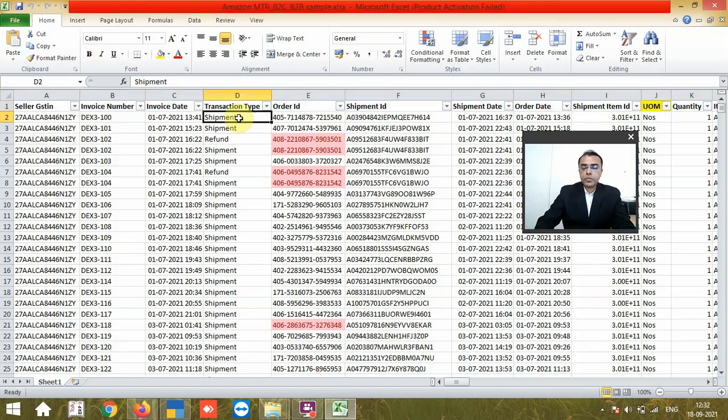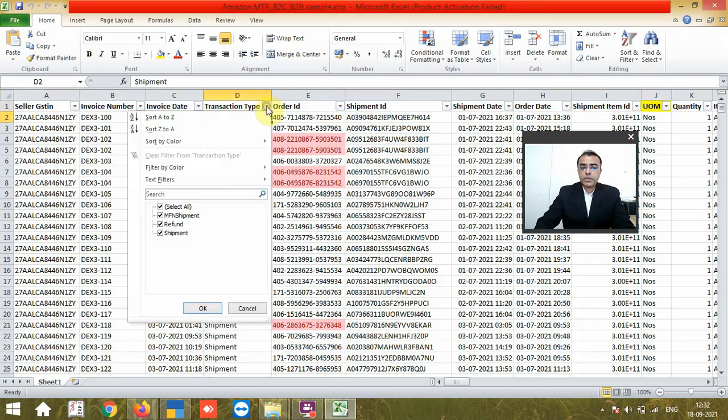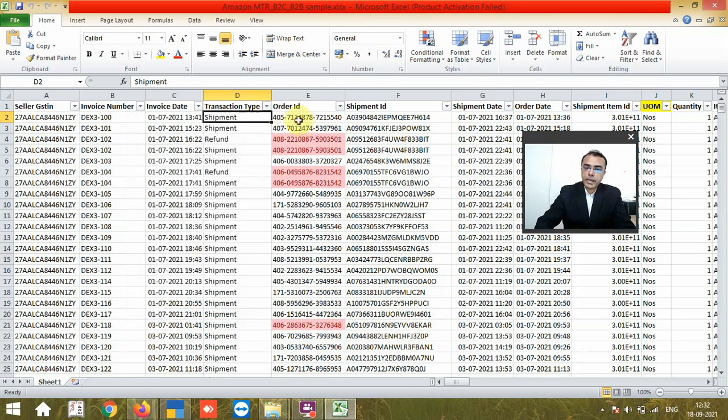So let me give you some quick information, like the transaction type. This is an important one. In transaction type, you can see the MFN shipment, refund, shipment, cancellation, free shipments, multiple transaction types. Refunds will go to your credit notes. Cancellation is not going to import any data. MFN shipment and shipment will go to your sales vouchers in Tally, and these are the order IDs.